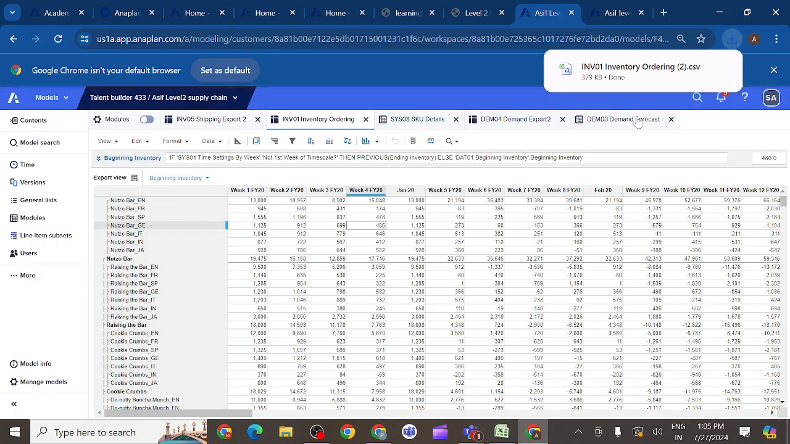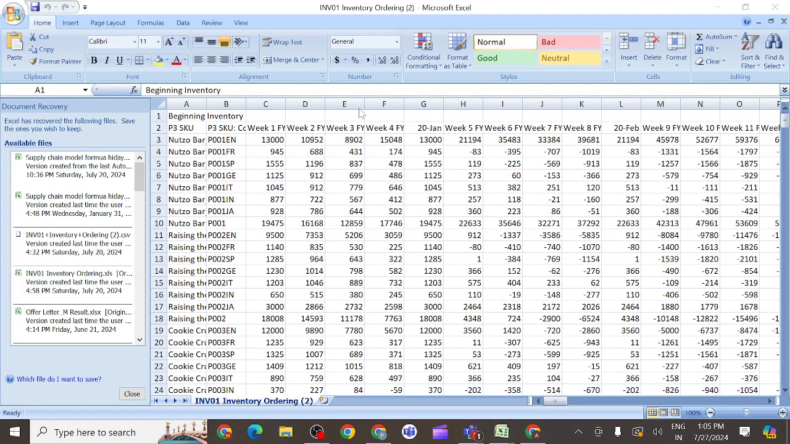Then what happened? You can see the inventory ordering 2 module. If I open this one, how should it look? It should look like whatever they have provided, in that same way. Beginning inventory, then P3 SKU, new job or whatever the product we have. So simply you can see inventory week 1 details. Is it perfect, whatever they have done? How are we getting this one?